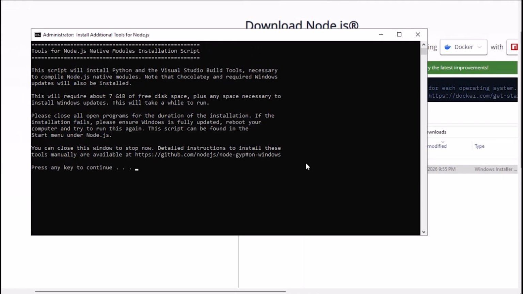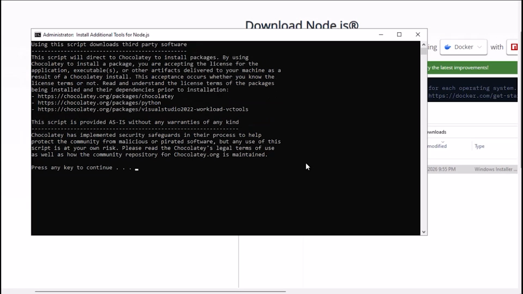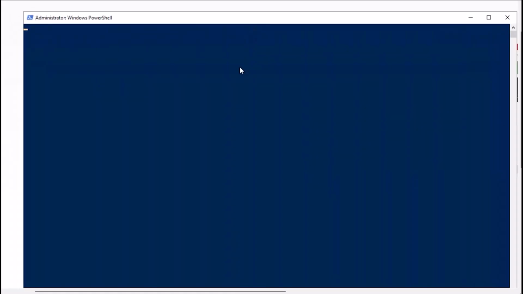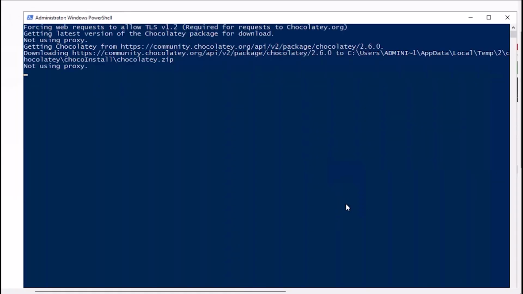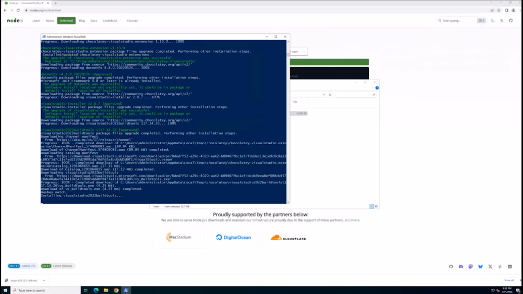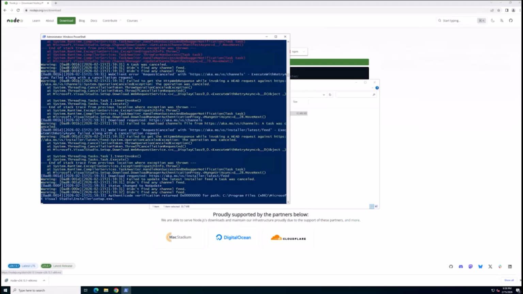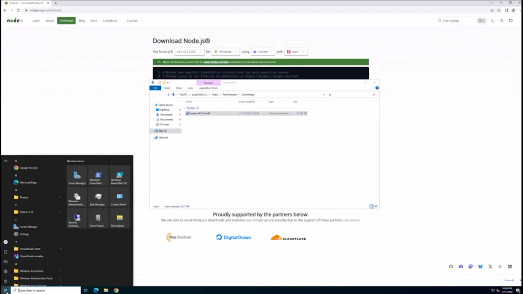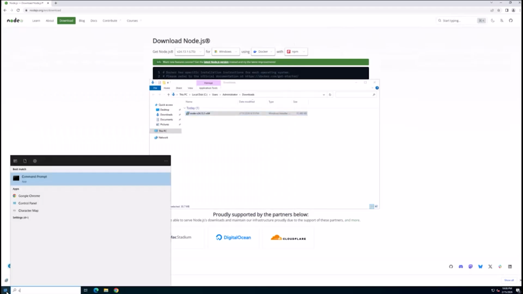After installation, verify that Node.js and npm are working correctly. Finally, you can check Node.js version and npm version.